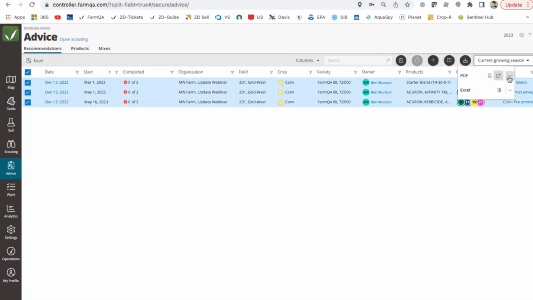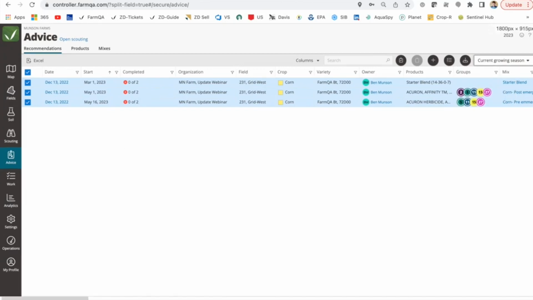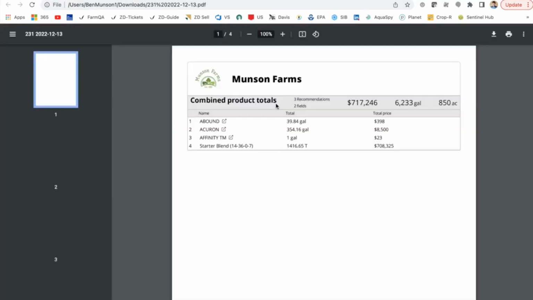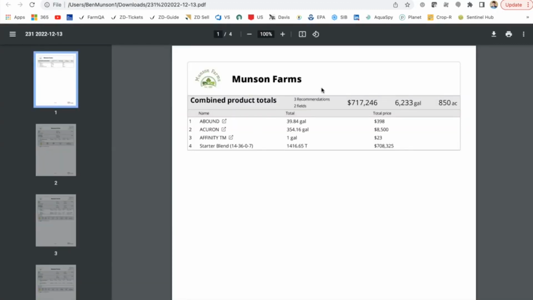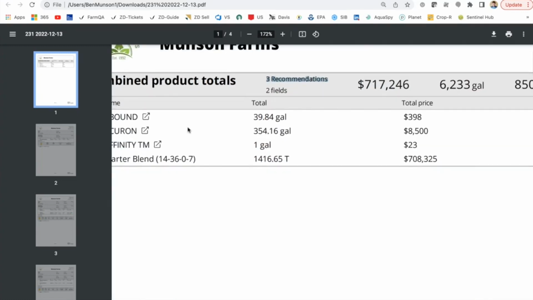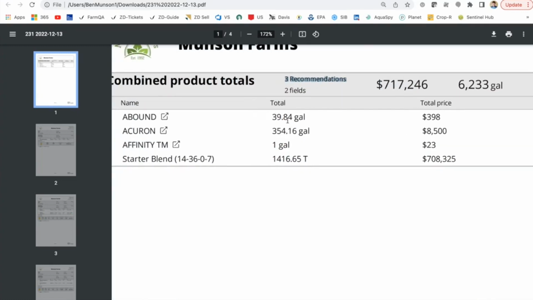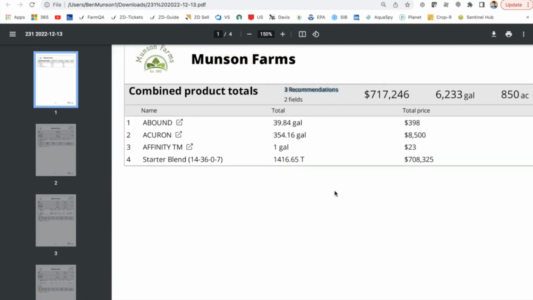But then the roll-up of this is if you select all these reports, and let's say you're going to export this into one report for that grower, you could then generate one report of all their fields, and you would have what I call the shopping cart. So this first page has, across all three recommendations, you need this much total Abound, this much Acheron, this much starter blend, and the pricing breakdown.